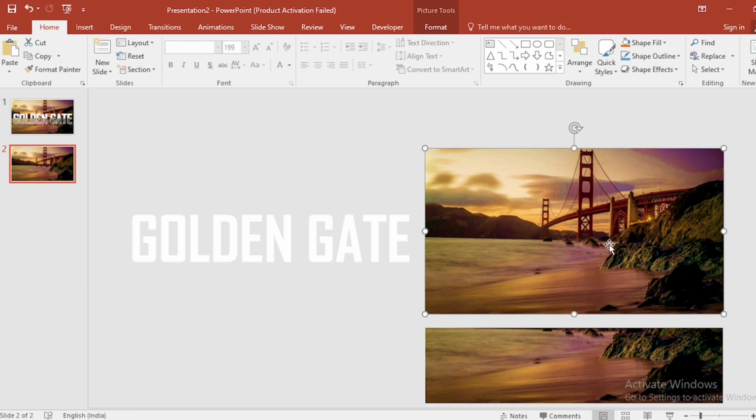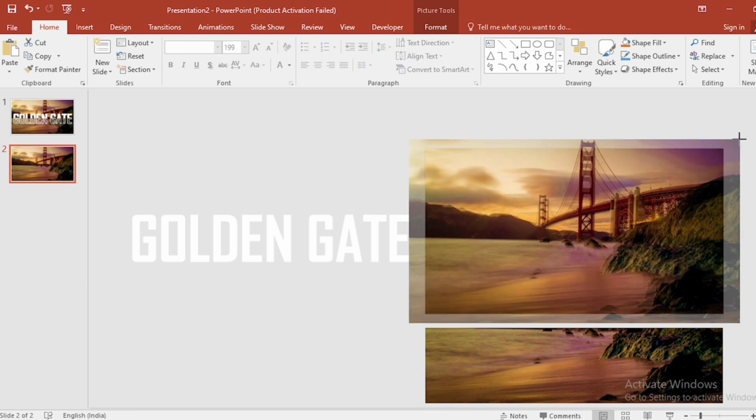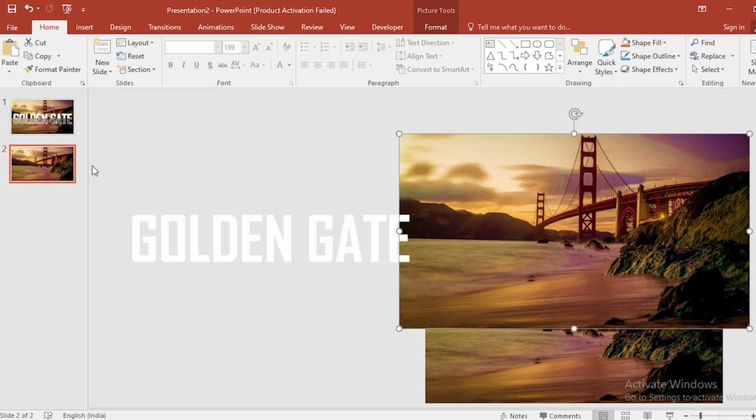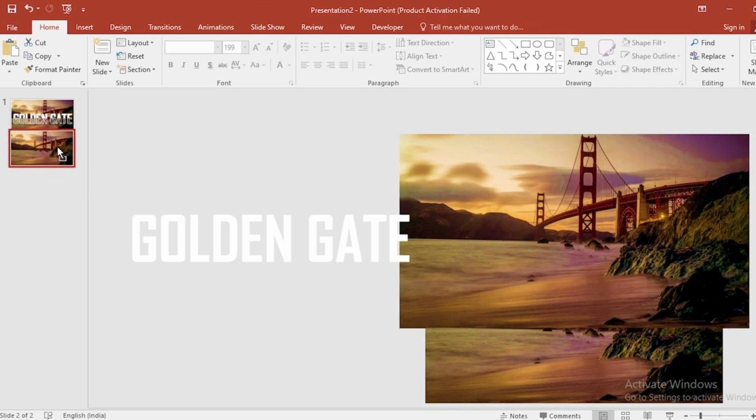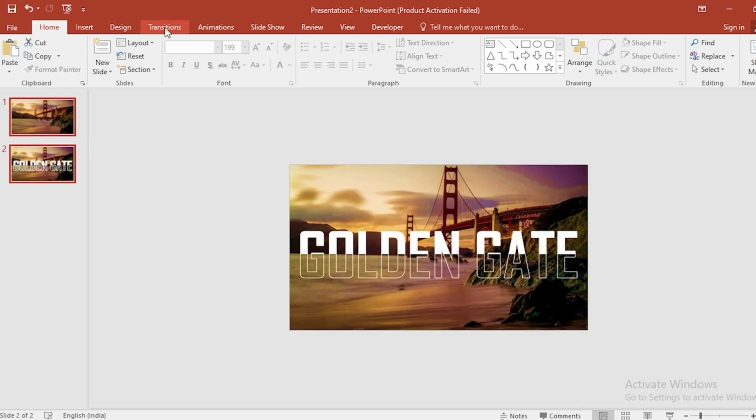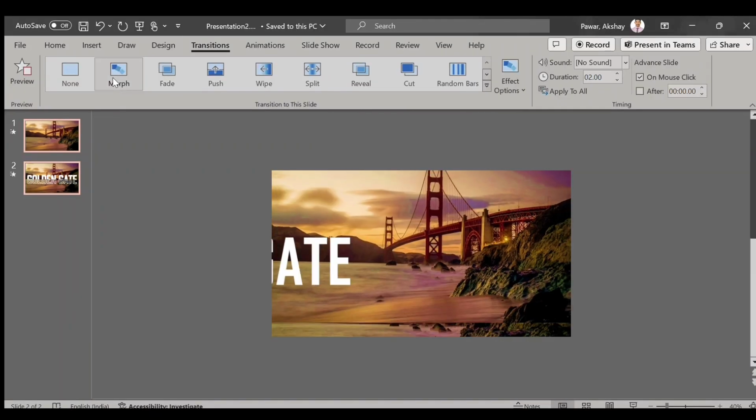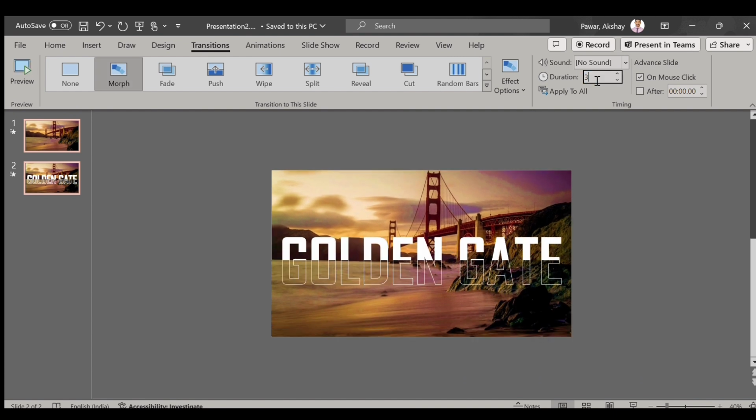Select Picture, press Ctrl Shift, increase the size. And place the second slide above the first number. And select second slide, go to Transition, select Morph. Increase duration also. Now click on Slideshow.